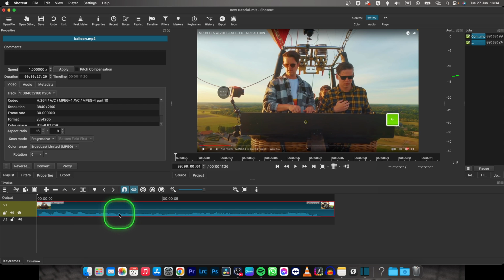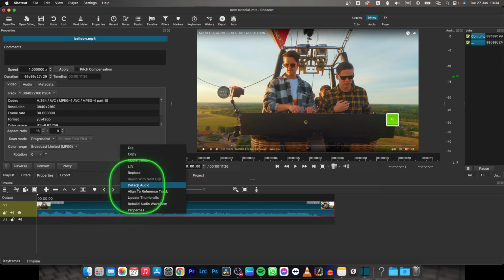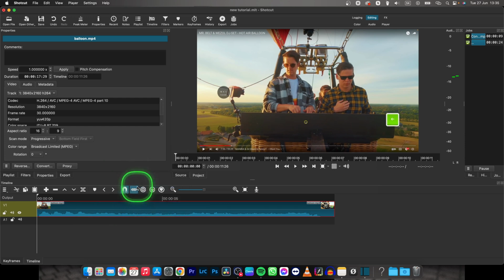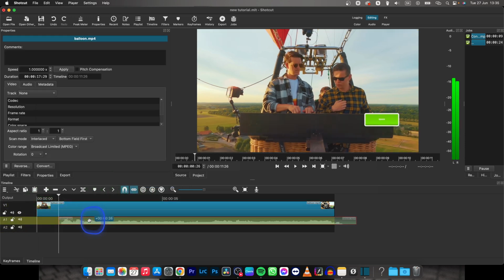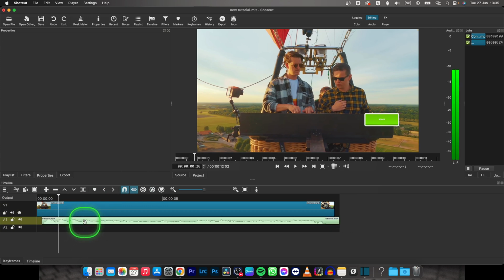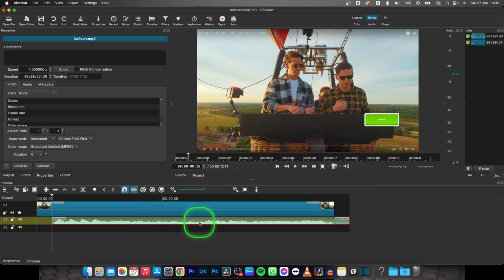In order to separate it, right click on it and go over to Detach Audio. This is the key point here. Detach Audio, and now your audio is on audio track, completely separate of your video. You can move it freely how you want, split it or even delete it.